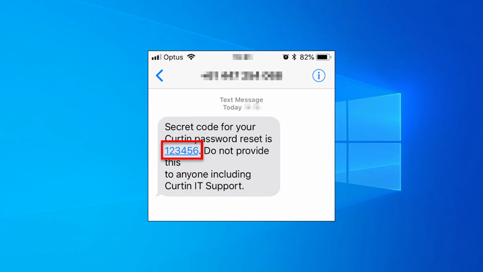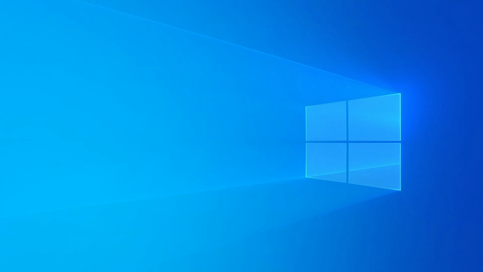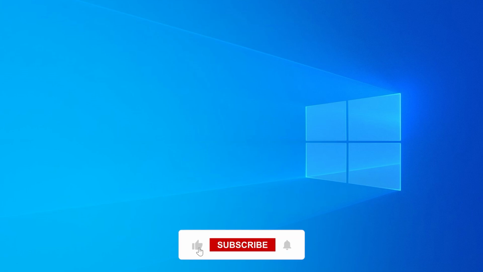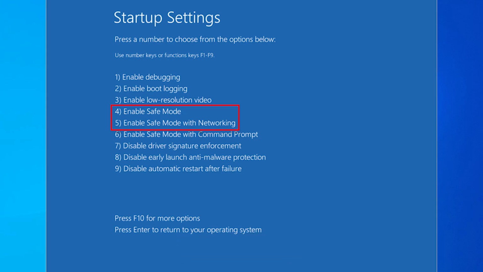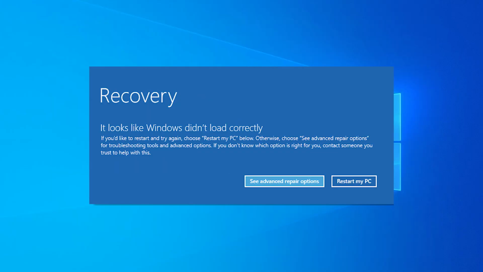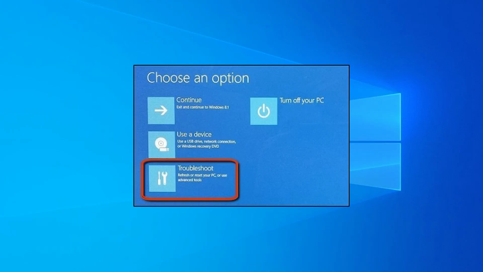Now let's move on to another method using safe mode to reset your password. This option is helpful if you are not using a Microsoft account, but rather a local account. To do this, you need to boot your computer into safe mode. The quickest way to do this is to interrupt the boot process. Start by turning on your PC, and as soon as the Windows logo appears, press and hold the power button until your PC turns off. Do this 2 or 3 times, and Windows will enter the Windows recovery environment. In the Windows recovery environment, select Troubleshoot, then go to Advanced Options and click Startup Settings. Here you will see an option to restart your computer.